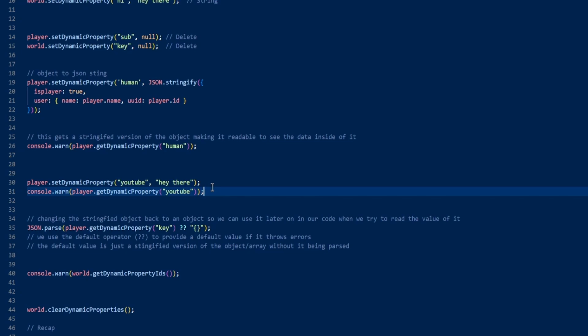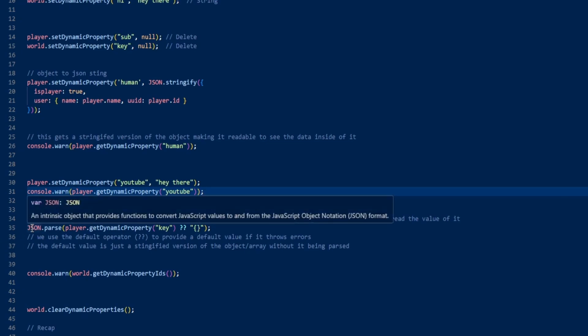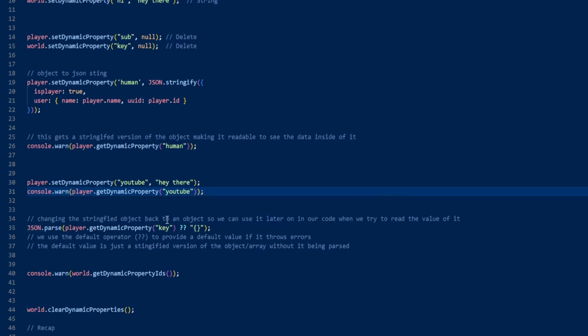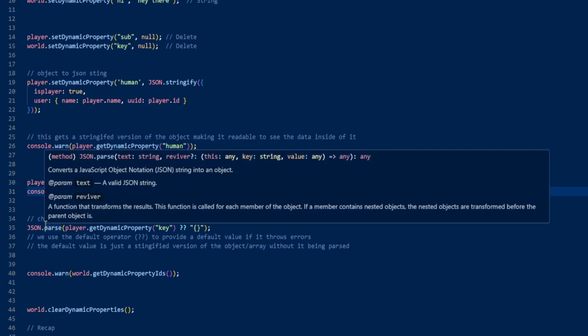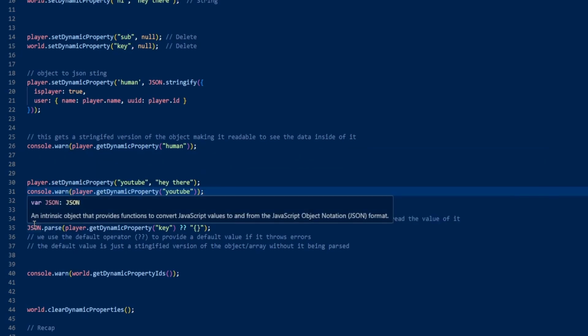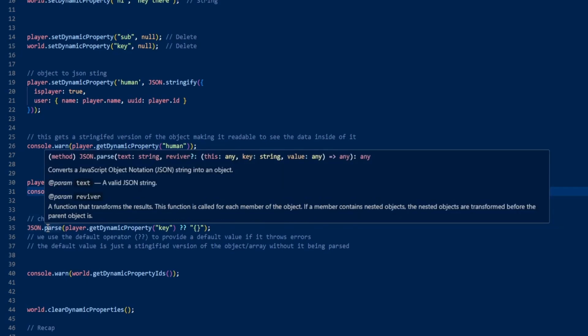Now we've JSON.stringified things, so we've turned an object into a stringified version. We now need to JSON.parse it, and if we hover over it, as you can see, it says that it is the complete opposite. It converts JavaScript values to and from the JavaScript Object Notation format. If we hover over parse, we can see exactly what that does, and it says it converts a JSON string into an object.